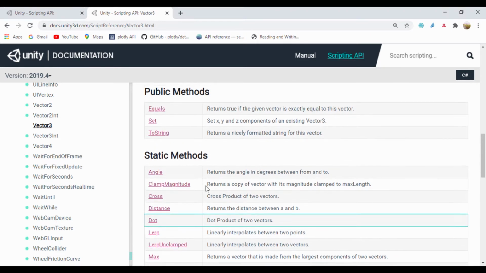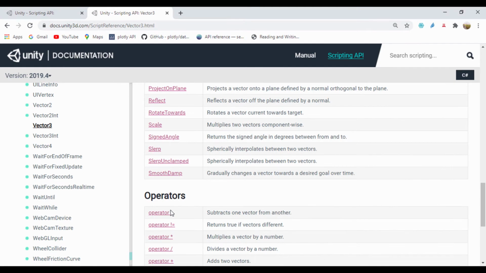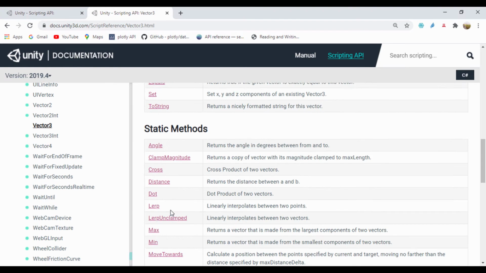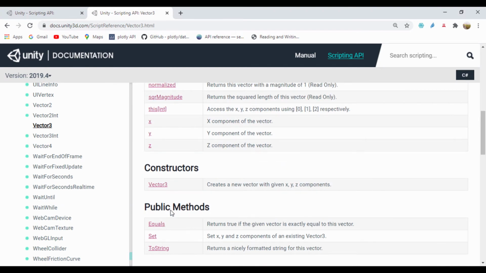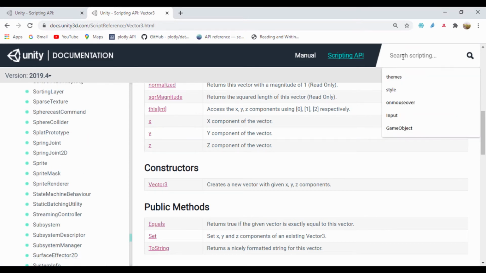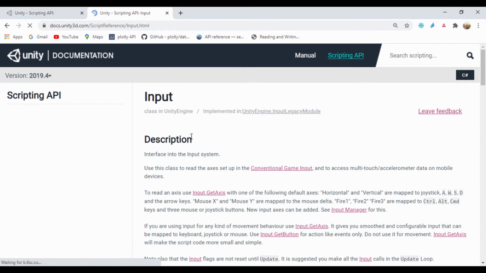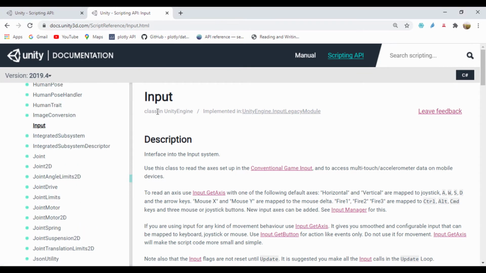So now we can see the static methods. We have some public methods, and also we have some of those operators we can assign and work with a Vector3. Let's go ahead and look for another class called the Input class. So rather than scroll through here, I could just jump here and type in input and press the return key, so I can actually see that interface into the input system. So Input is a class in UnityEngine.